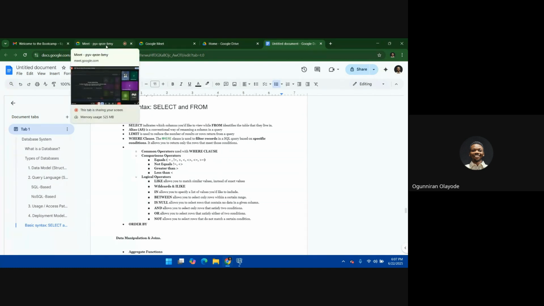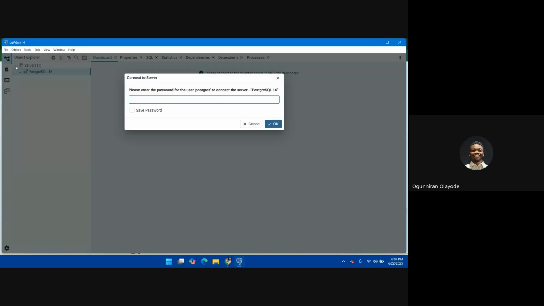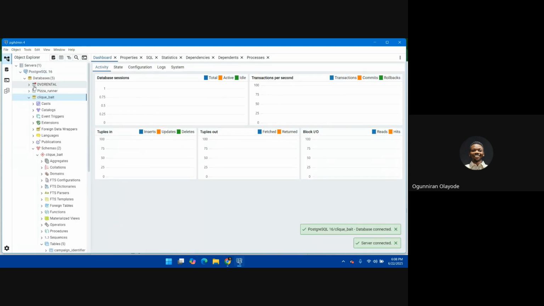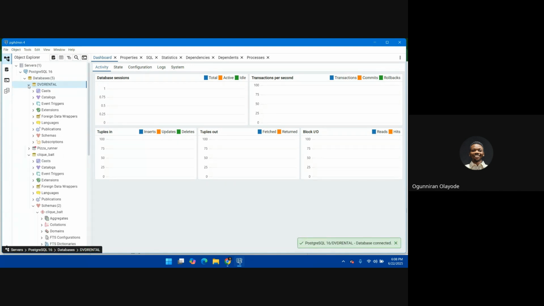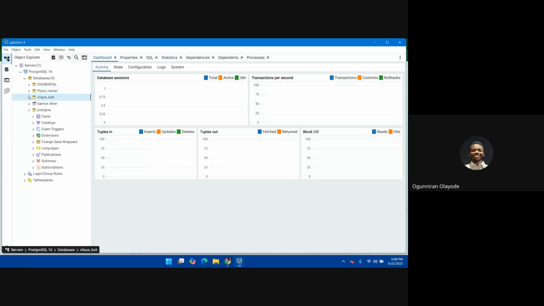Hold on, please. Let me set up my database. So for those of us that are using the database, you can just launch your database. For some people that just installed their database, you might not really have any data here. We now have some data already created here, that's why you see a lot of things here. And when you load in your own, probably you'll be seeing only this Postgres here.